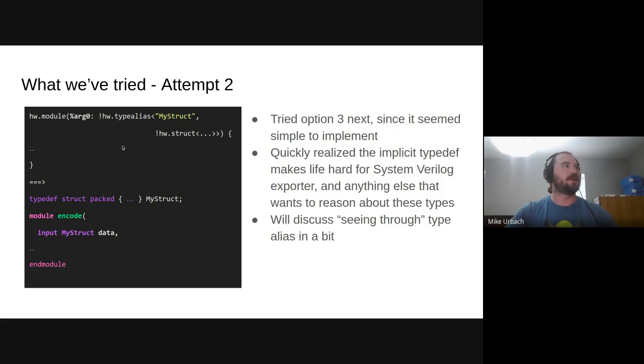And just another thing I'll note is, when you're looking at these type alias types, we're calling them, that wrap up another type, well, sometimes you need to go and dig out that inner type. And we have been calling that seeing through the alias. So I'll have some slides to show the different ways that we've looked at doing that. That's one of the big things we wanted to discuss here.